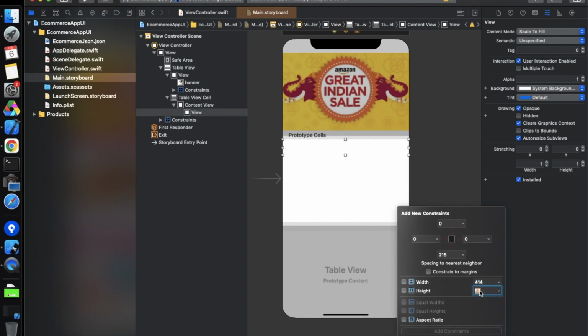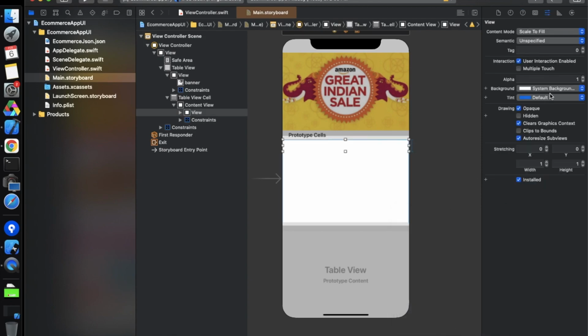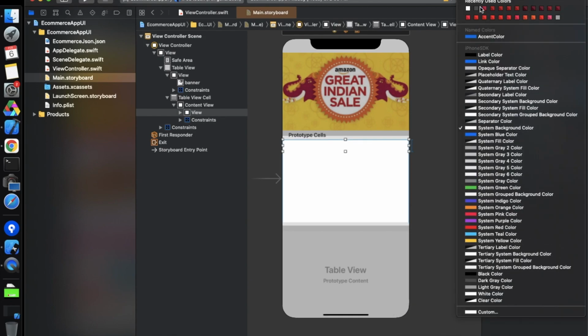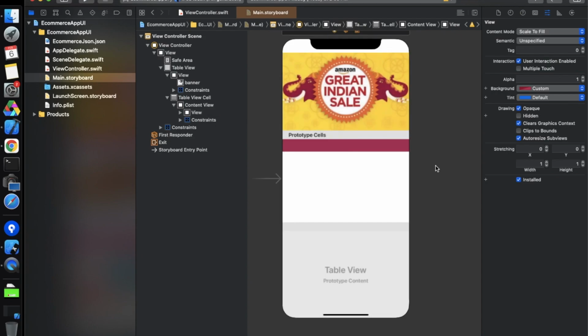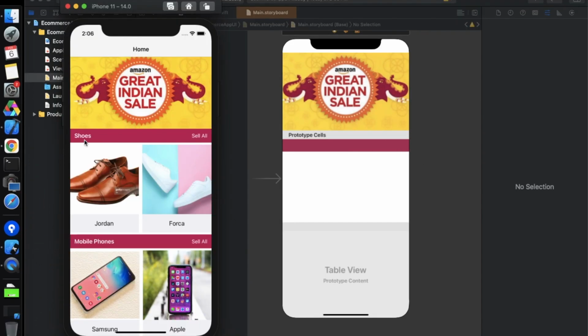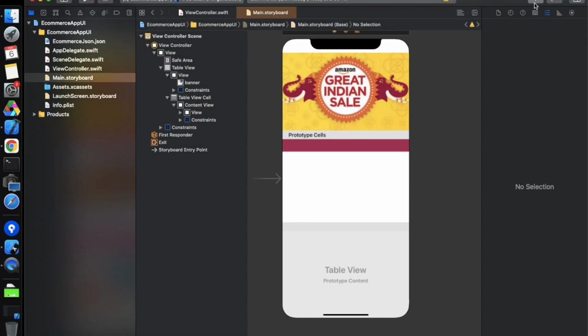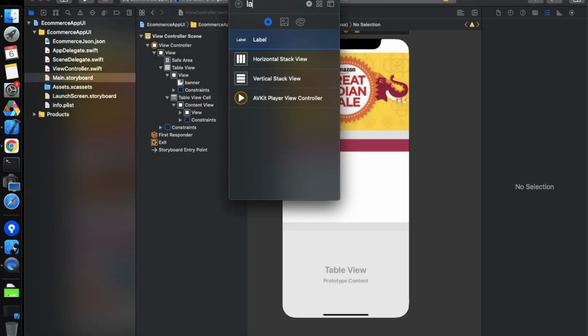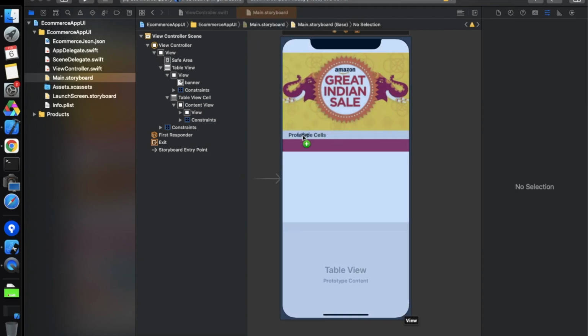Simply, height should be 40 pixels, and from leading, trailing and top it should be 0, something like this. And now let's give the color to this view. Now we have to define two things, this category label and the see all button. So just take one label and one button, because see all is a button, as we have seen in the demo.